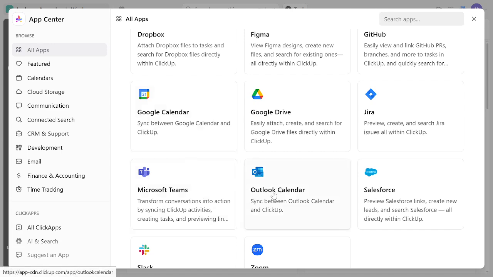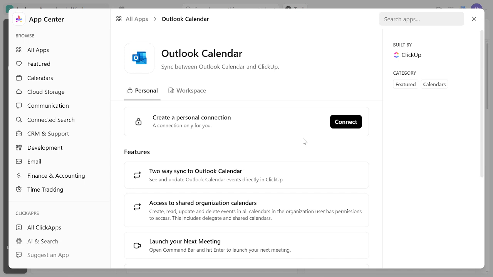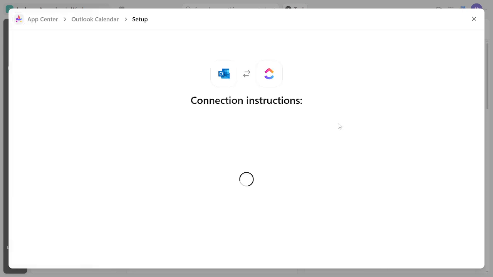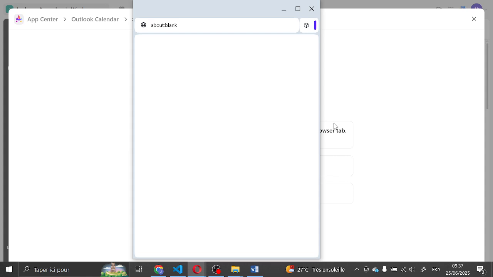The reason we do this is to directly access the Outlook Calendar integration option, which is what we're focusing on today. Now that we've done that, you'll see an Enable button. Click on it. This helps us because it's the primary step that links ClickUp to your Outlook calendar.